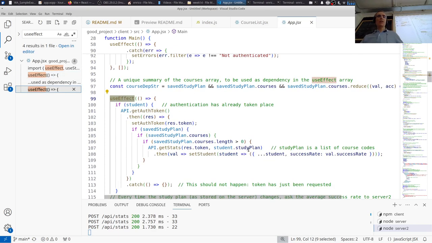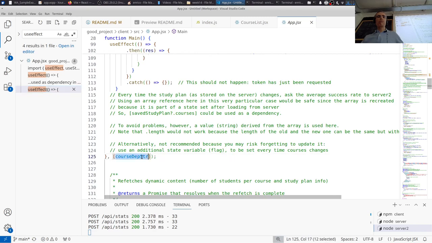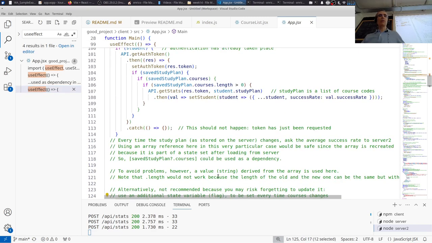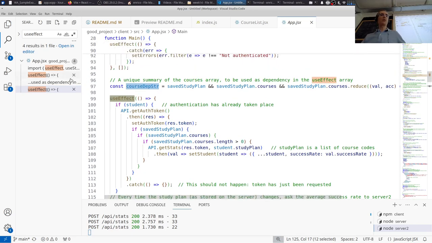And then the second use effect, it's the course dependency string. Ah, that's me. That's the auth token. The point is that I need to make a call to the second server to get the information about the study plan every time the study plan changes. I know that some of you in the lab have tried to use the array. You know that in the slide we say, well, that's not recommended. Unfortunately, I know it works, but make sure it works every time. So make sure every time you change the content of the array, you create a new reference to a new array. Otherwise, it will not work.